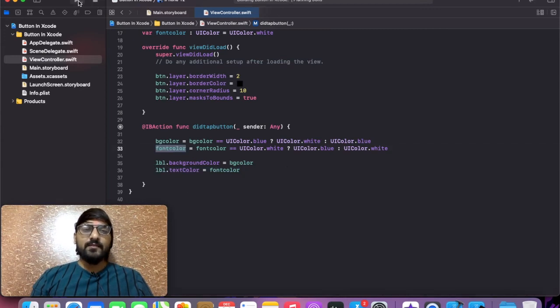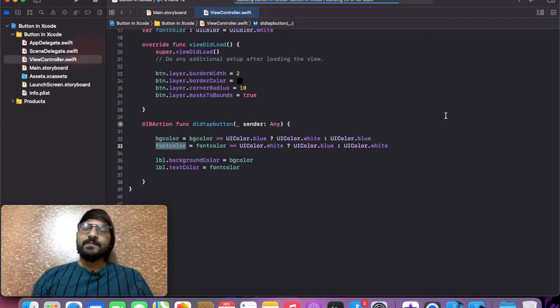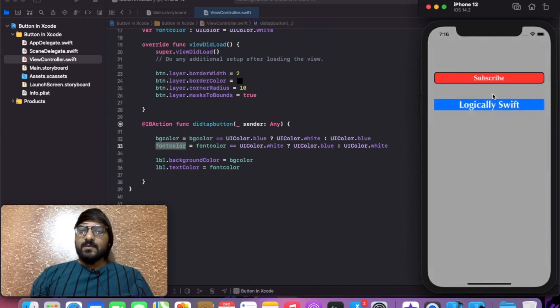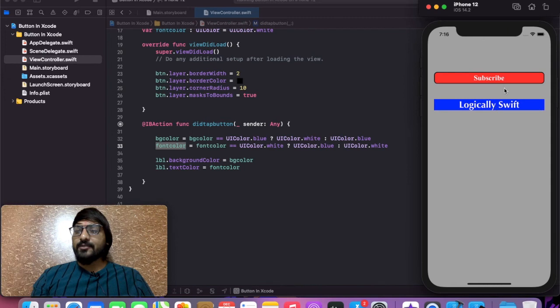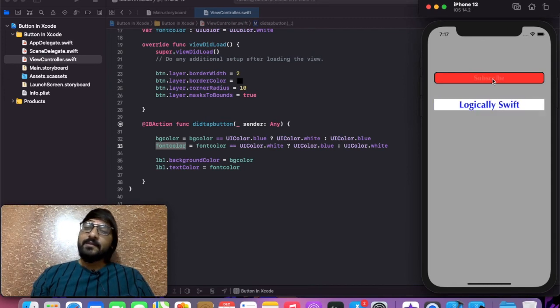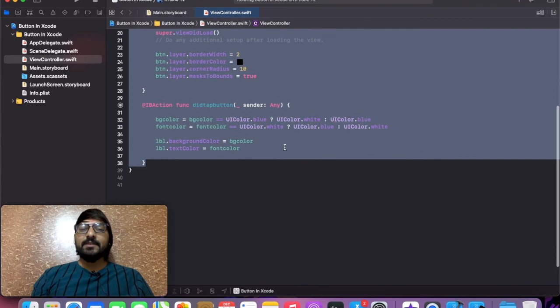So if we now run our app, then you will see on the tap of the button we'll change the label background and font color. So wait for the app to start. Okay, now it's running. Now if we press the button, then you will see the background goes white and the font color goes blue. And now if we tap again, then the background goes blue and the font color goes white, right? So with each tap, you will see the background color and the font color of the label change. So this is it.